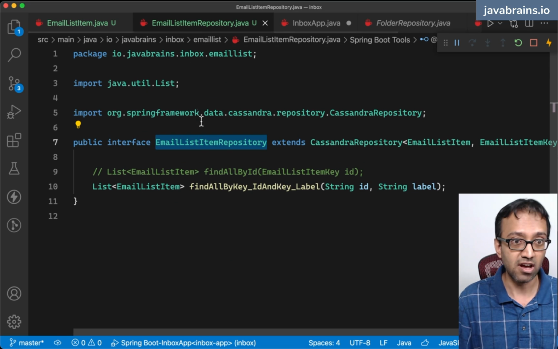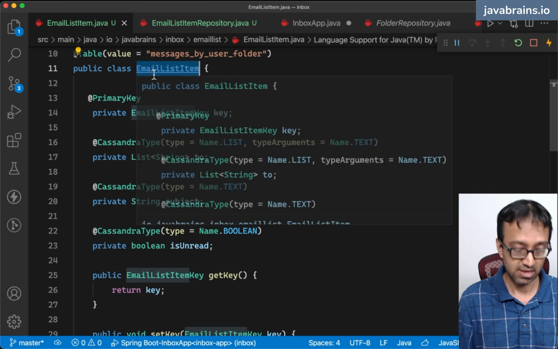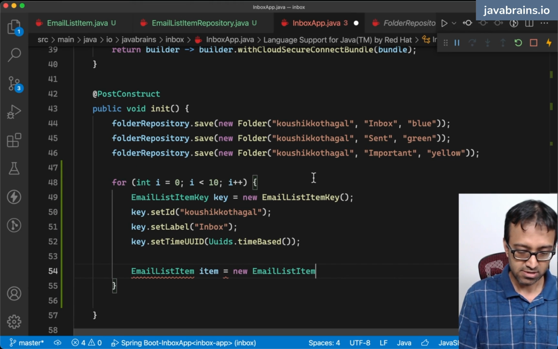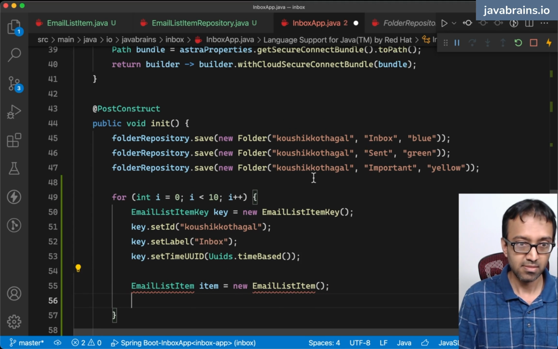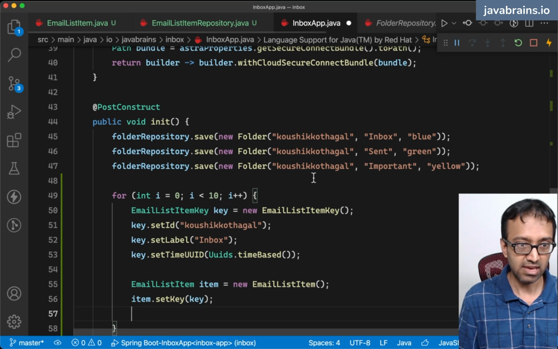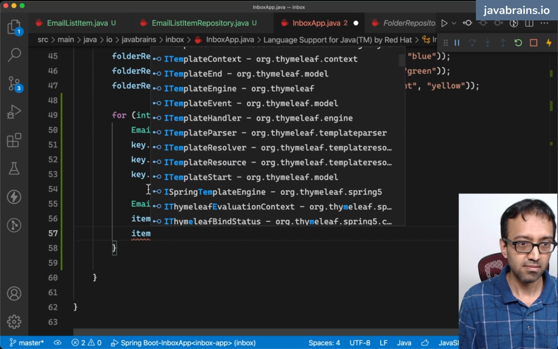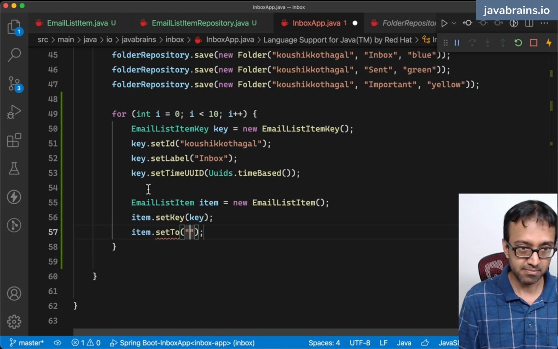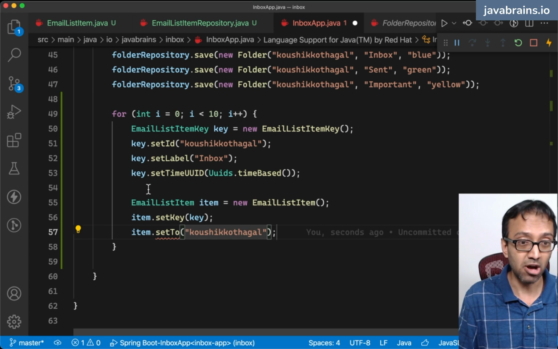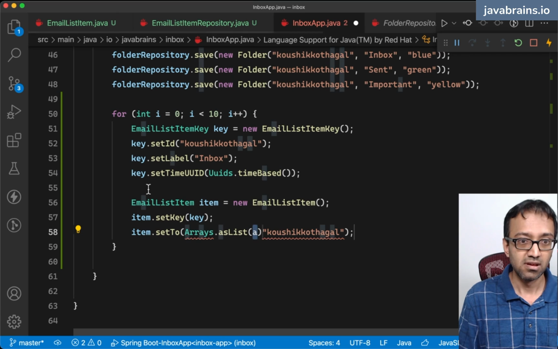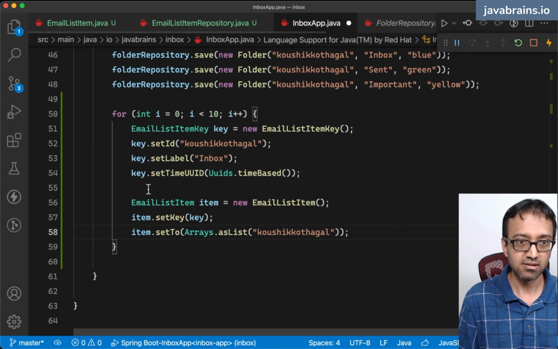And now I need to create an instance of the email list item itself. All right. So I'm going to say email list item equals new email list item. Import again. Item dot set key as the key. Item dot set to, this can be anything. I'm going to set it to myself, so that I can see this message both in my sent items and in my inbox. Okay, this is a list, not a single string. So I'm going to do Arrays dot asList of this one string, right?